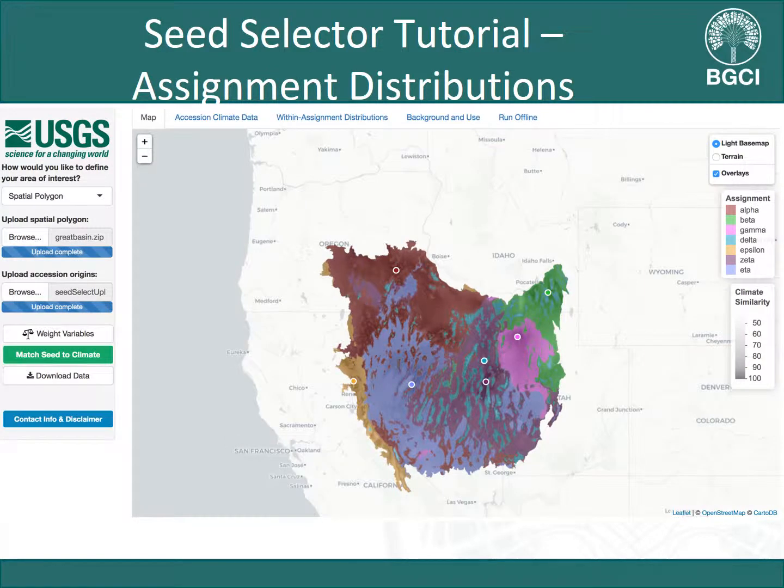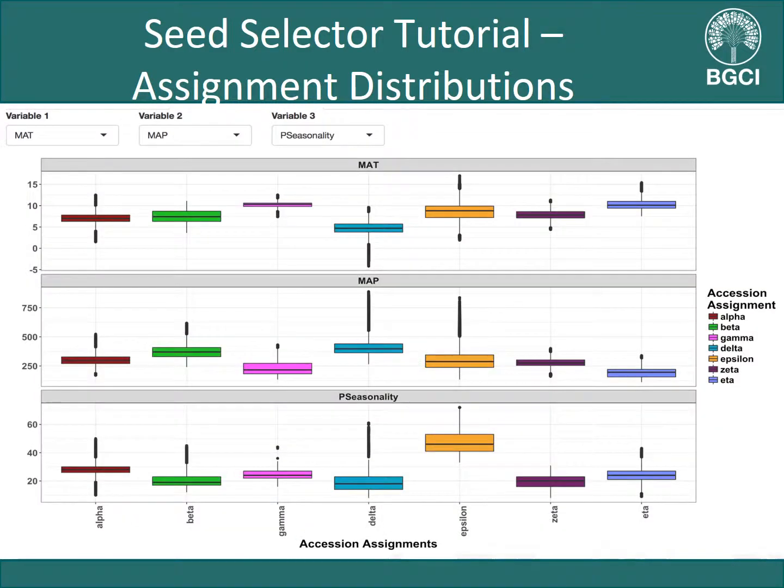Now let's click on the Within Assignment Distributions tab at the top of the app. After a loading period, you will see 3 box and whisker plots depicting the climatic distributions for our 7 assignments. This is a valuable tool for visualizing gaps in our sets of collections.